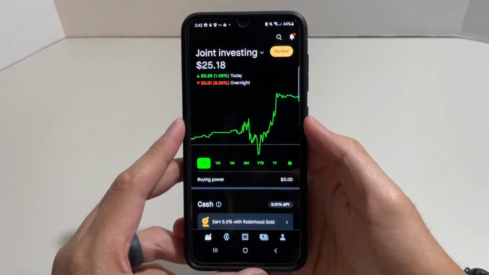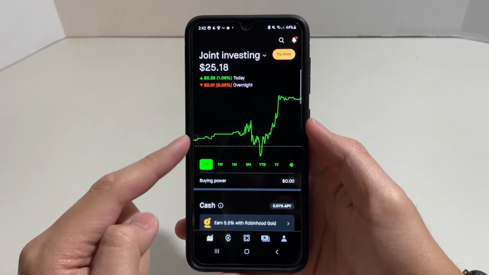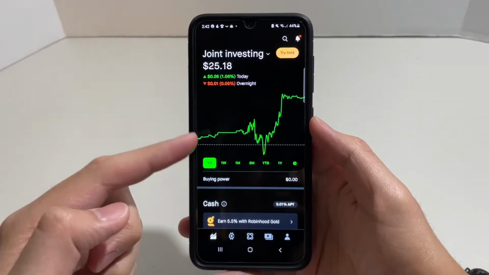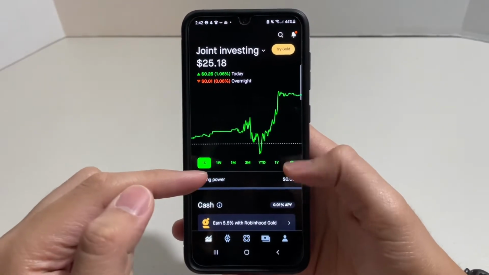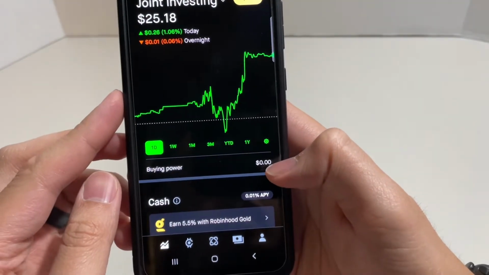So today I'm going to show you how to deposit money on Robinhood. Okay, so here I am on the Robinhood app. I'm on my joint investing account. Right here you can see I have a buying power of $0.